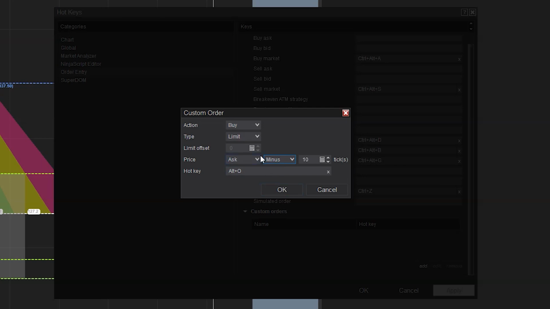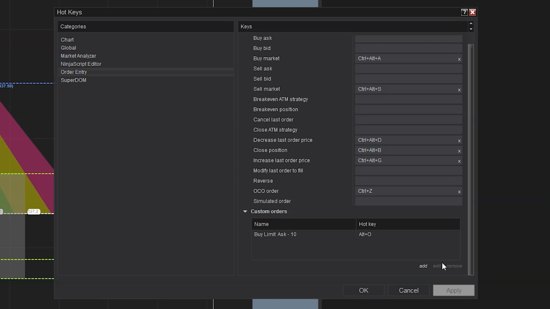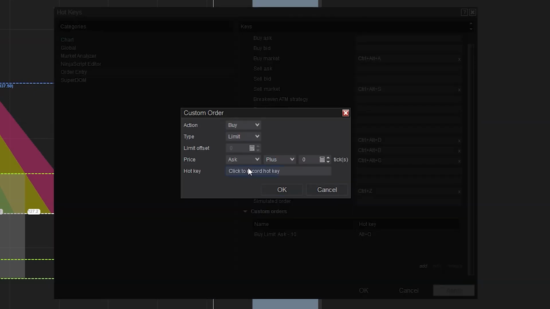So if we're gonna want to sell it, we're gonna create another one that says we want to have plus 10 ticks, and we're gonna switch our limit type and our order types to sell. So we're gonna have 2 hotkeys, one for Alt P and the other one will be Alt O. One is gonna buy and the other is going to sell.